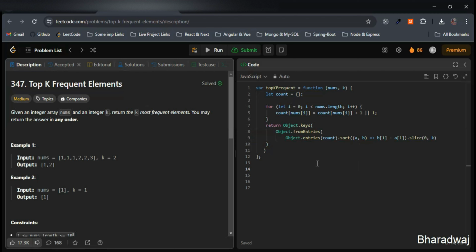Why is space complexity big O of n here? We are storing the count object and the array of entries, this one, right? For that reason, the space complexity would be big O of n. So the time complexity would be big O of n plus k log k, and the space complexity would be big O of n. Simple.